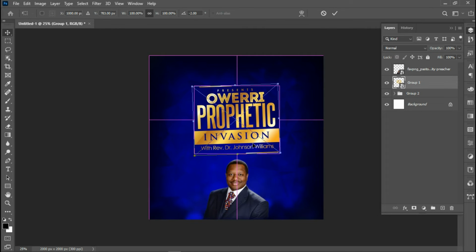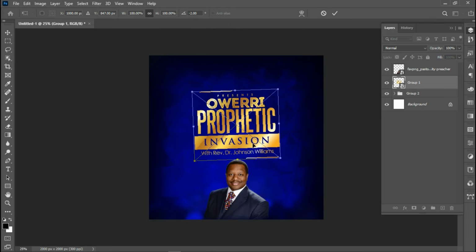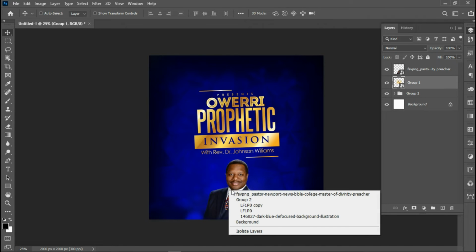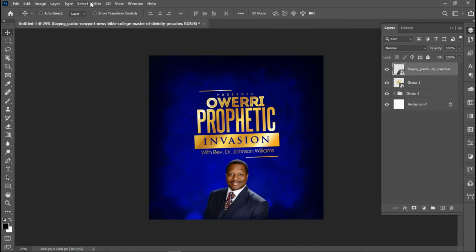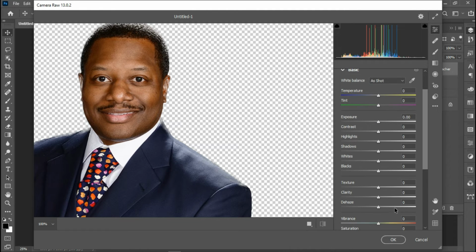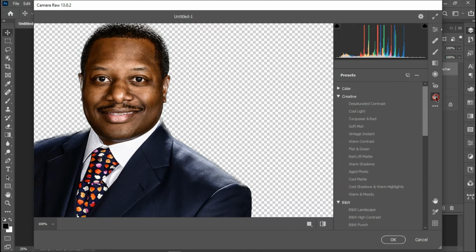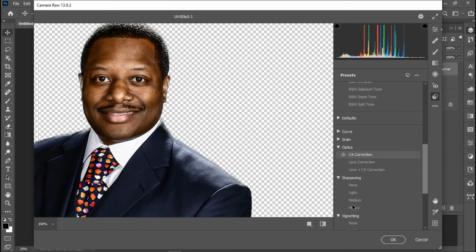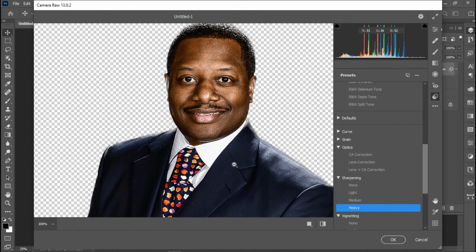I'll bring the theme down a bit. Then I'll go to Camera Raw, and I'll treat this image. Let me zoom in. I'll increase the clarity a little bit, then I'll sharpen the image. Okay, let's just get down there. Okay, I think he's looking nice so far.